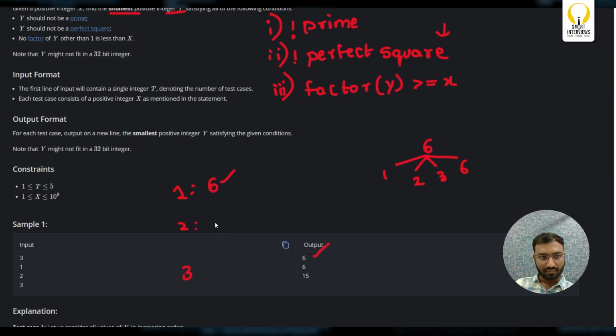Coming to 2, any number from 2 can be taken. 2 is a prime, excluded. 3 is a prime, excluded. 4, perfect square, excluded. 5, prime again. And 6, let us check. For 6, these are the factors. Other than 1, do you see any factor lesser than 2? No. So for 2 as well, it will be 6.